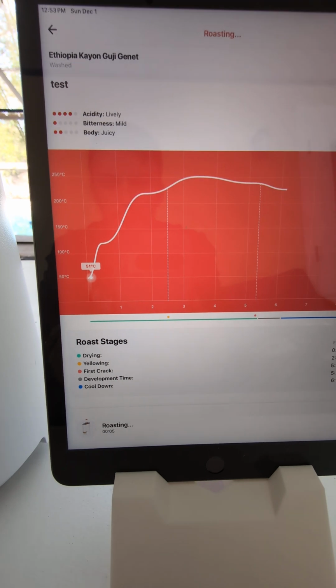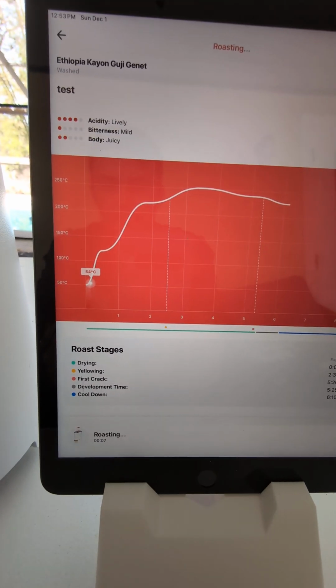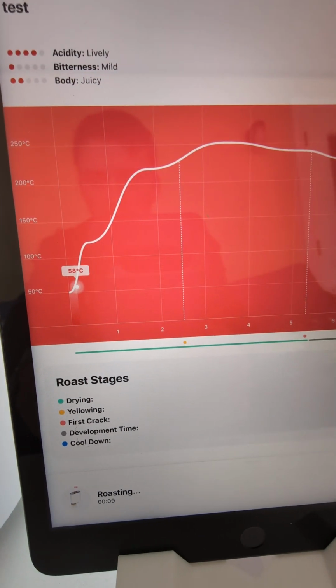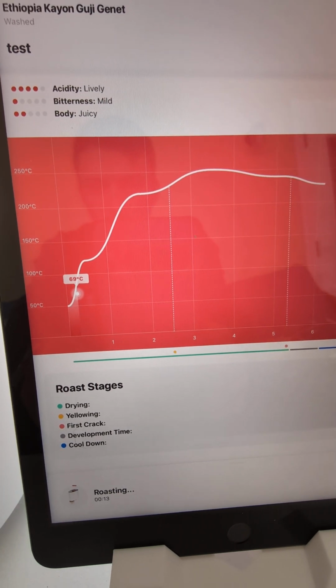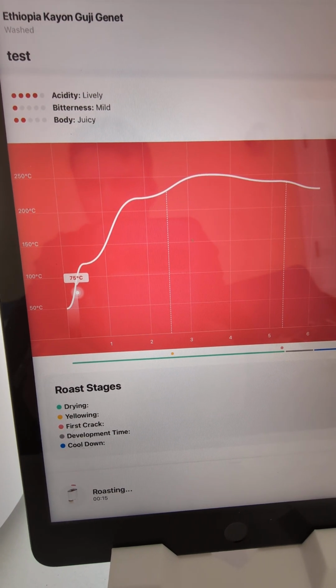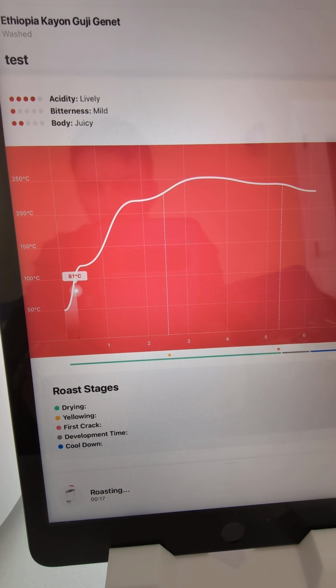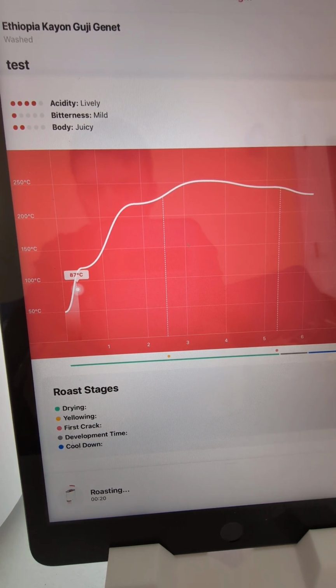And you can see on the graph here, the temperature is rising. You can hear the roaster. It's following the profile that's been set.